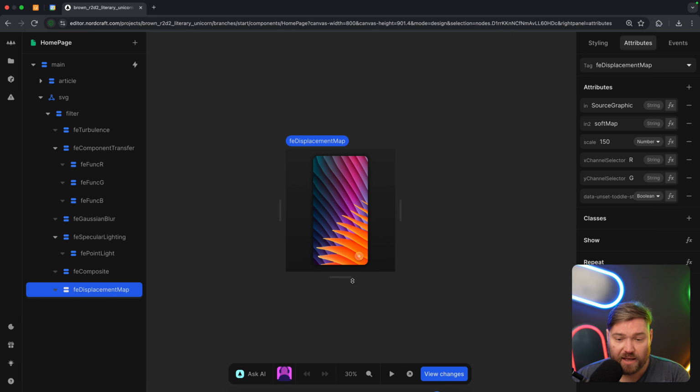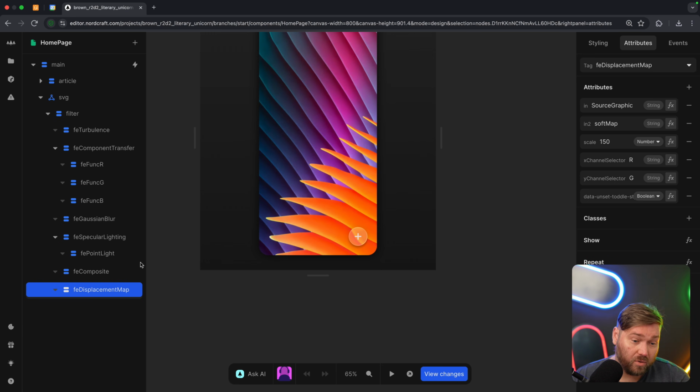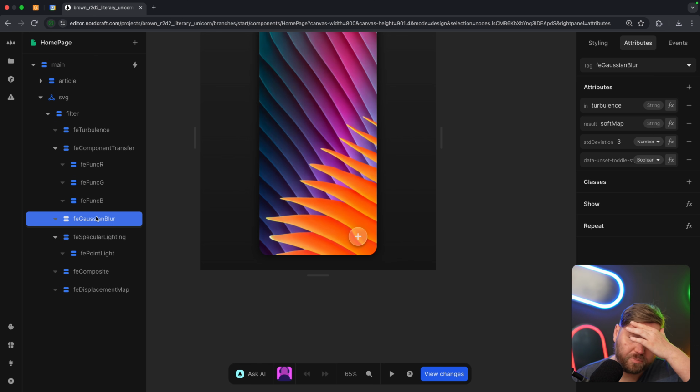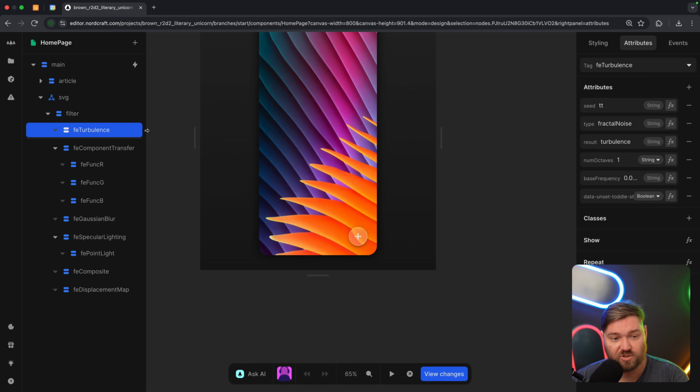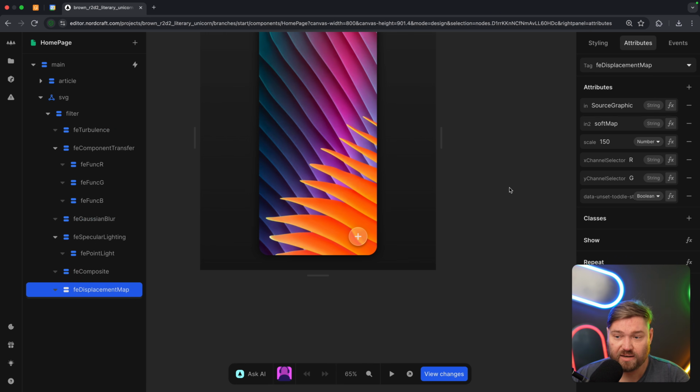Displacement map is the final bit. That's what grabs in the source graphic, which means it's whatever is behind the filter element at the given time of rendering. So that would be the little part of the image we're actually seeing here, right? And then in this case, what's called the soft map, which I believe is the output of the Gaussian blur. Again, you can see these in and result attributes. So what happens is it takes the turbulence, outputs that as turbulence, and then Gaussian blur takes the turbulence and blurs it to create the soft map. And then finally in the displacement map, it says, go and actually apply that to the original image to create all these effects. And then on top of that, we add some specular lighting, etc., right?